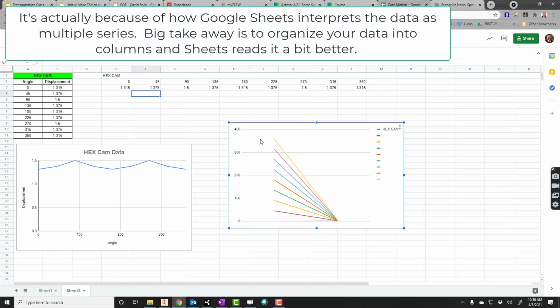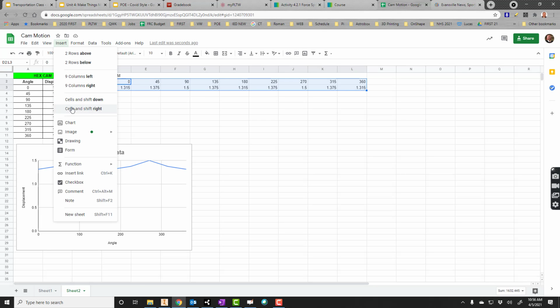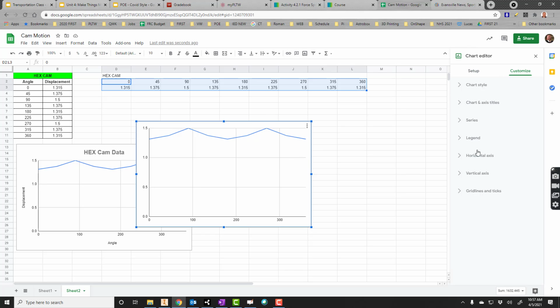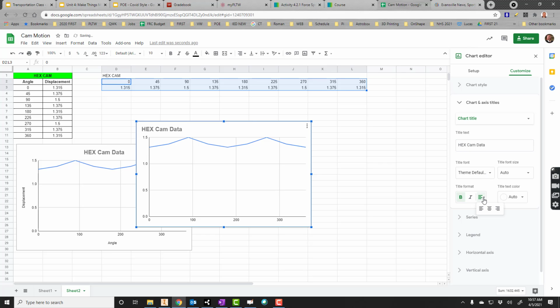So if we're going to enter our data like this, we can only select the numbers. So we'll go to insert and we'll say chart again, and there it is now. Well, we've got to go to customize, and we're going to have to change some things like chart axis and titles. Right now it's empty, so we'll call it hex cam data, just like before. And we can bold it and we can center it, right? So I've got the axis and titles.